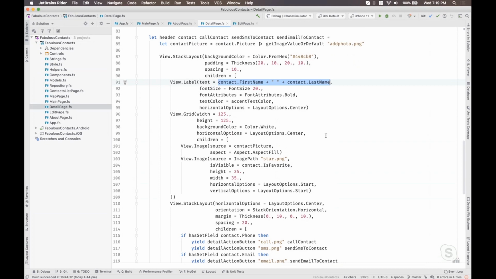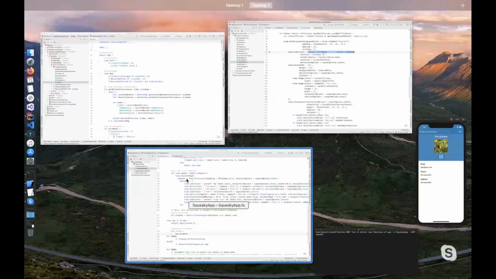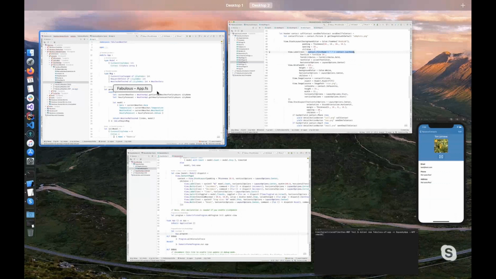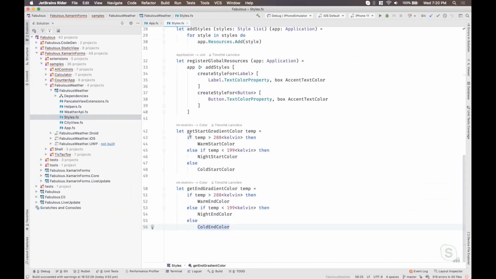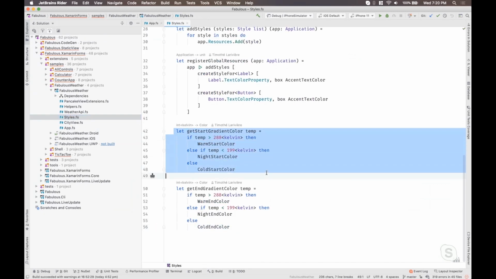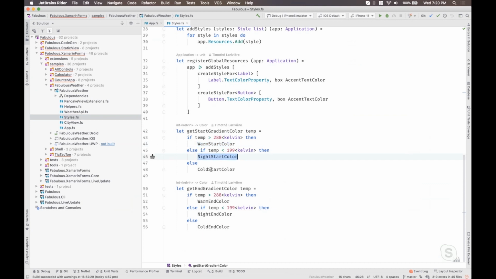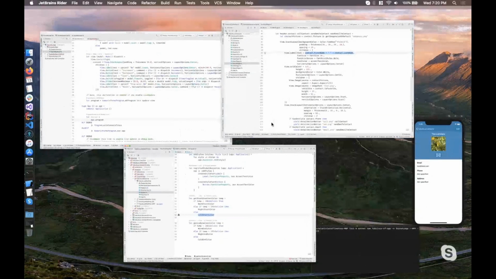So if I take another example, in the style here is a converting function that takes an integer and will return a different value for each part. So you don't need converters like you would in Xamarin.Forms. You can just simply set the value.